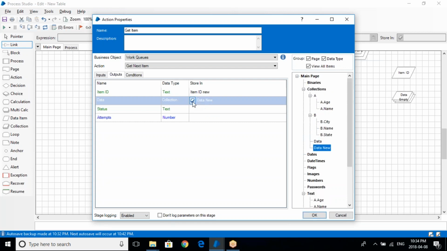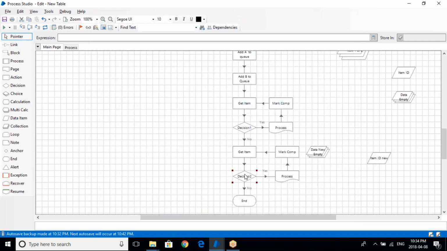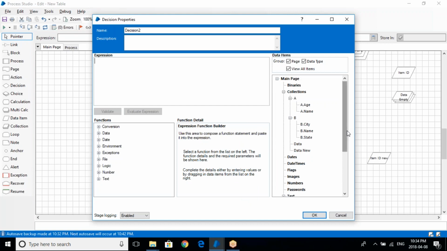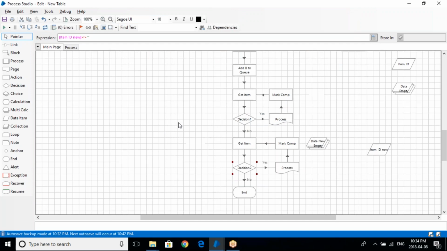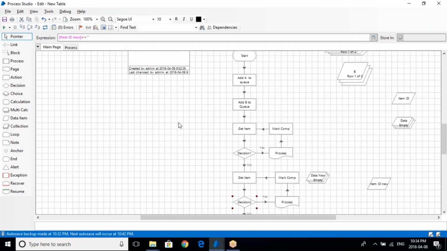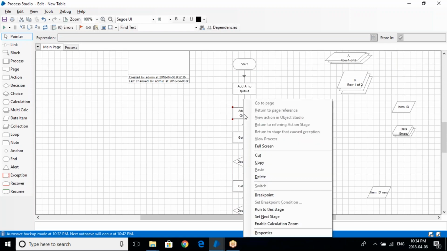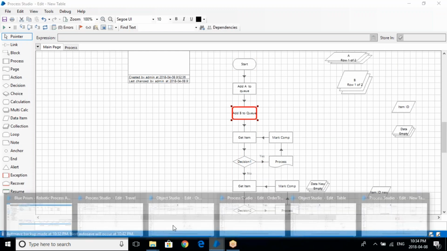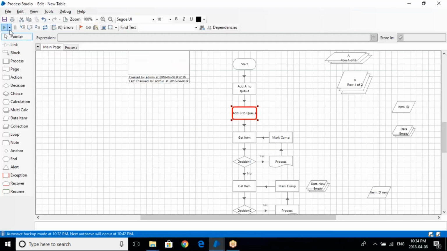Okay, so now accordingly, you can go and check in your decision state that the item ID that you have created new is not equal to blank. So this is how we process based on tag status. Let me add a breakpoint here, and let me just delete all these items from here. Let me run this.